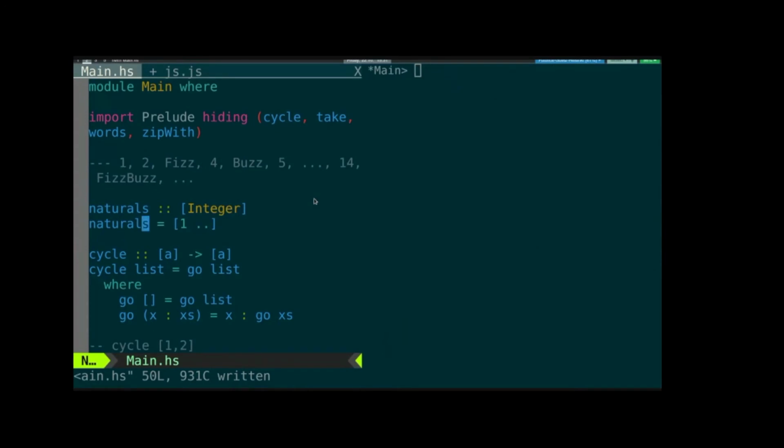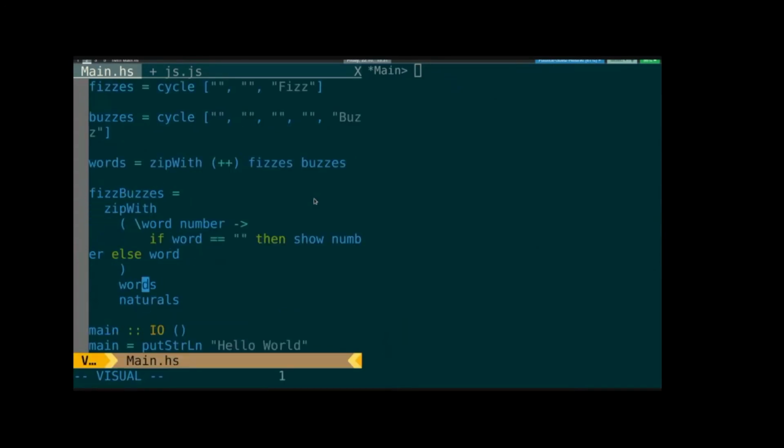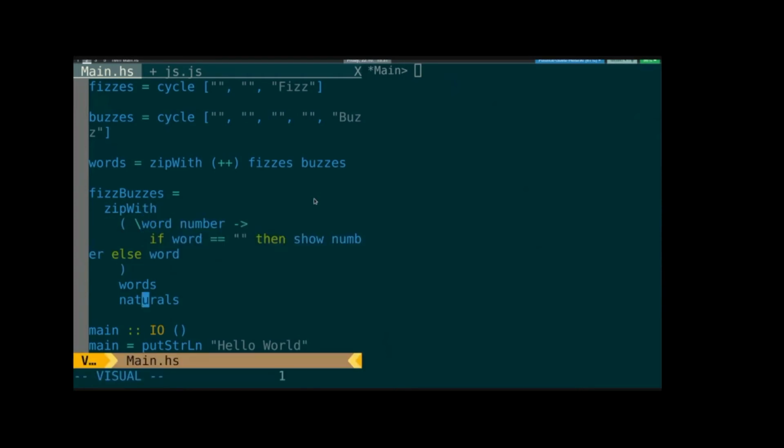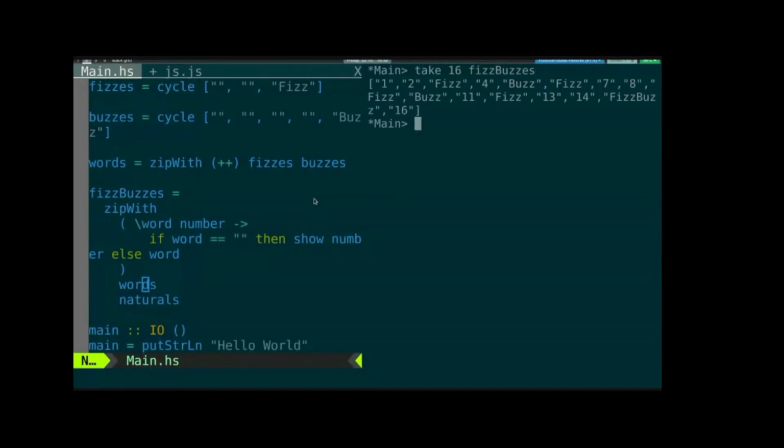So, I forgot the two arguments to zipWith. I only provided the function, but not the lists to be combined. So now we can again take 16 of the FizzBuzzes, and it's basically what you would expect. 1, 2, fizz, 4, buzz, and it does not check anything.